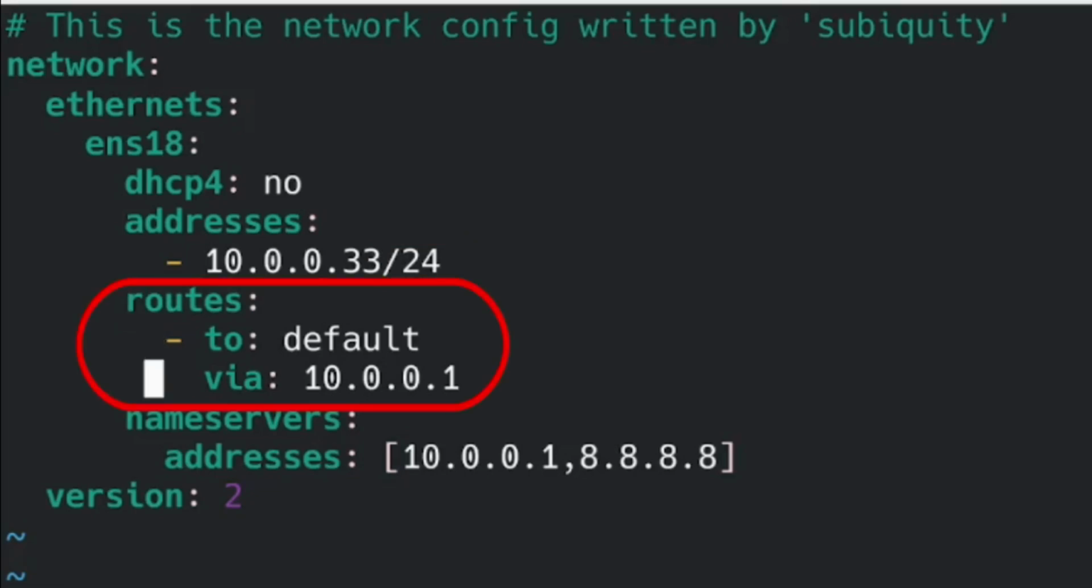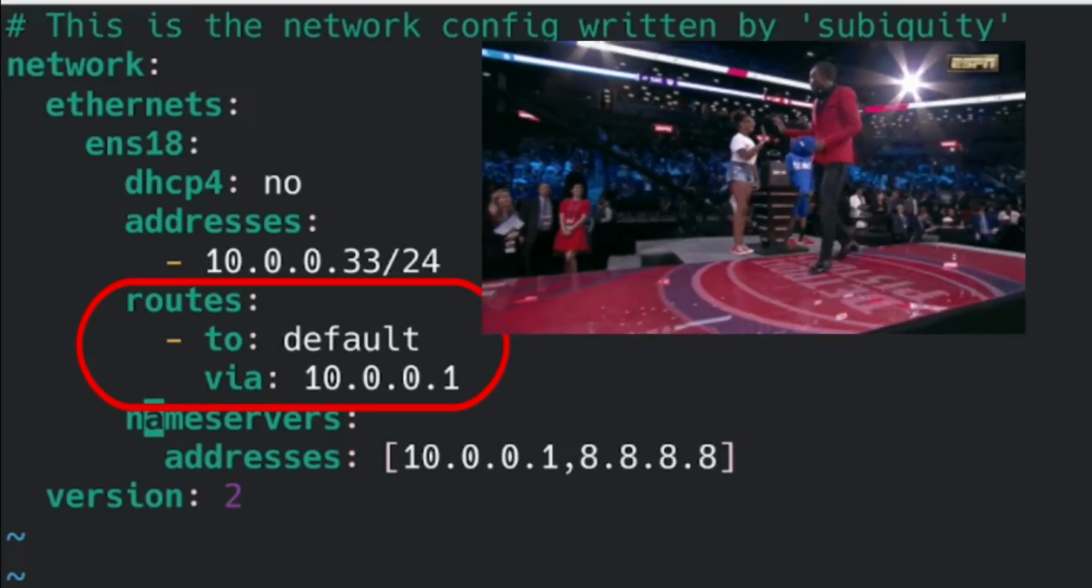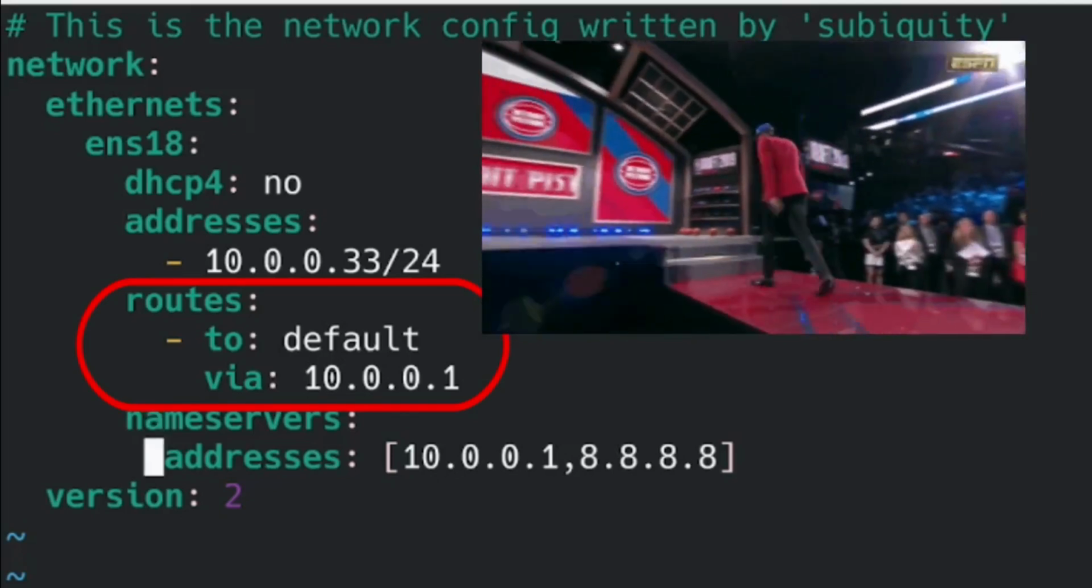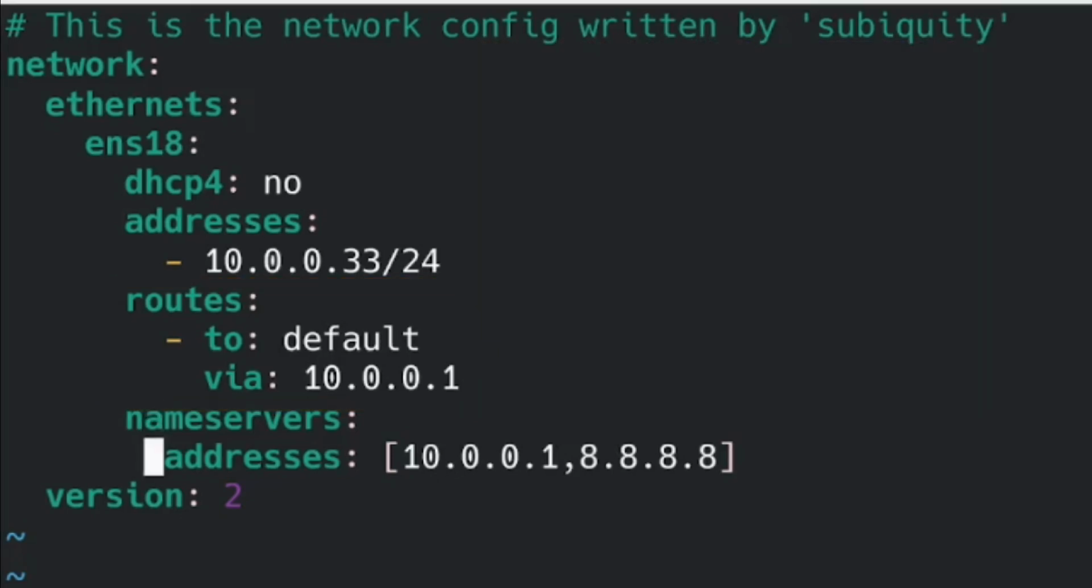The next section is the default gateway. It's here that you will enter what default gateway you want. In our case, the lucky winner is 10.0.0.1. It's the default gateway for my network.